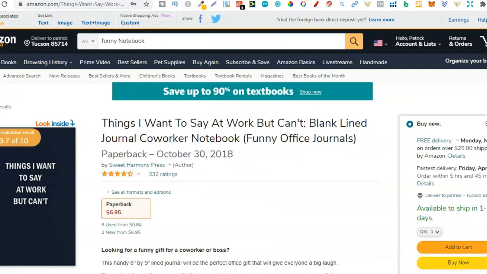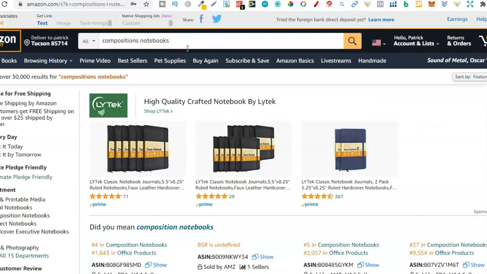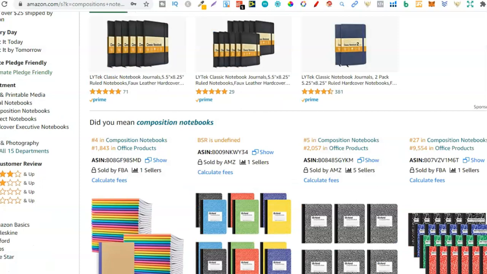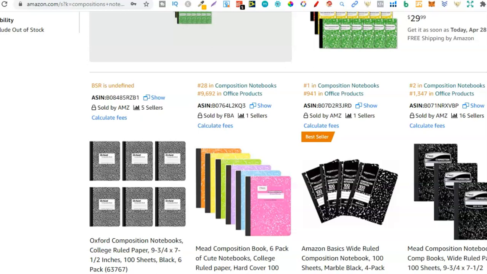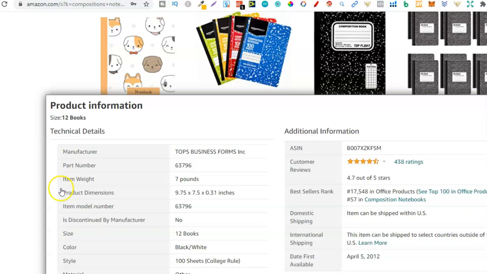Now the third one being composition notebook. So this is very, very similar to a standard notebook, apart from these are usually used for school, college, or anything academic, things like that. Now the inside, relatively easy, again just lined paper. So if we just take one of these, let's take a little look. So right here, that looks good, but that BSR is actually pretty good as well. Look at that for a book like that.